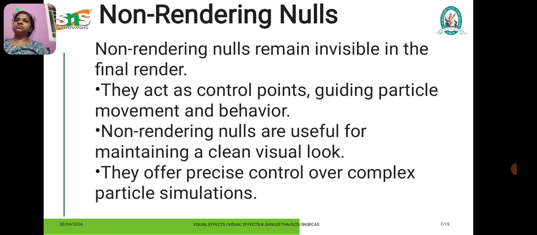Non-rendering nulls. Non-rendering nulls are the workhorses behind the scenes. While invisible, they play a critical role in dictating how particles move within a system. Imagine them as puppeteers pulling invisible strings to guide the particles along a specific path.